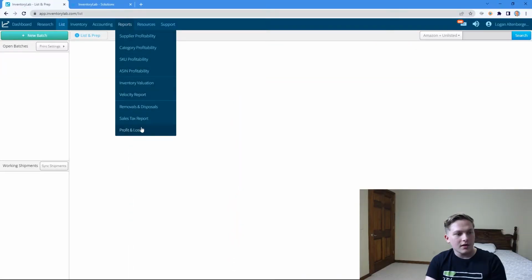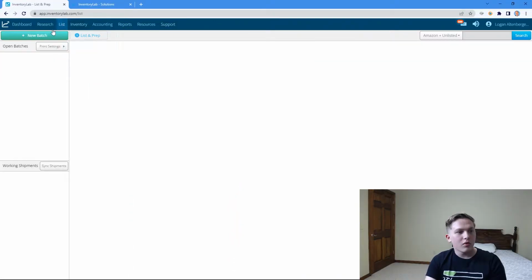Profit and loss is going to be a big one. Resources, and then support. But mainly we're going to be focusing here on list and prep. And this is where you're actually listing your items, prepping them, and then creating the FBA shipment to send it into Amazon. So go to list and prep, and then it brings you to this page.